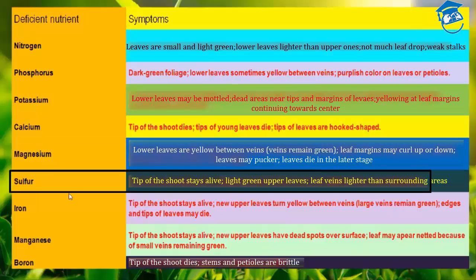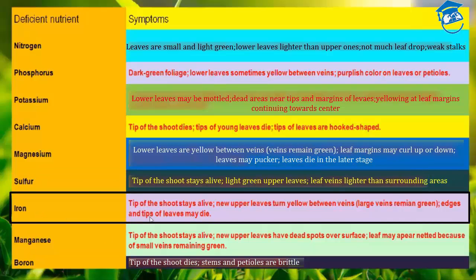Now come to sulfur, students. The tip of the shoot stays alive. Light green upper leaf is seen because of the deficiency of sulfur, and leaf veins get lighter than surrounding areas. Then come to iron. The tip of the shoot stays alive. New upper leaves turn yellow between veins, and edges and the tip of the leaves may die.